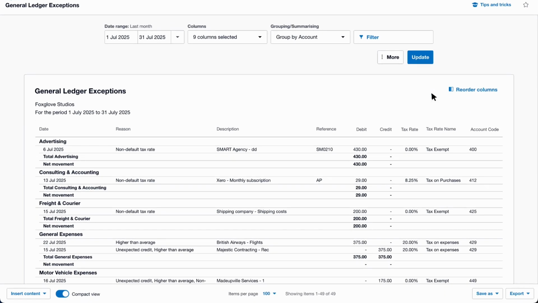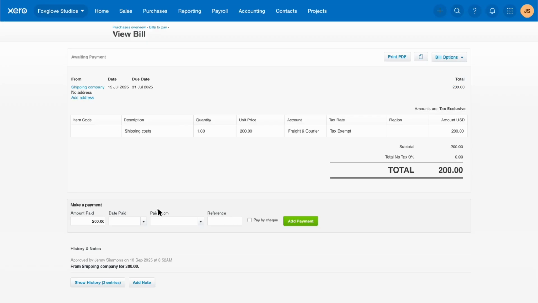Here, we can see a bill with a non-default tax rate. Click the transaction to investigate further. The bill has a tax-exempt rate applied. However, in this example, the transaction should be taxed at the standard rate.